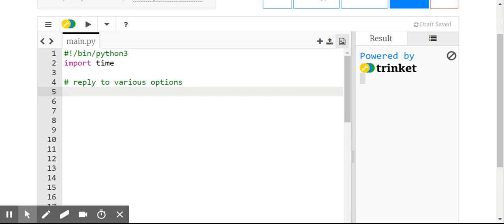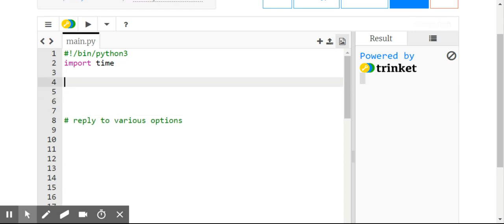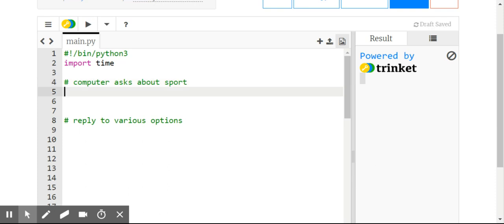Basically, before we reply to various options, we have to get various options. So maybe the computer will ask about something. So the computer asks about, I don't know, sport. Let's say sport, okay? So we're going to get some input. So what sports do you like? Question mark. Now, that's valid, that'll run.